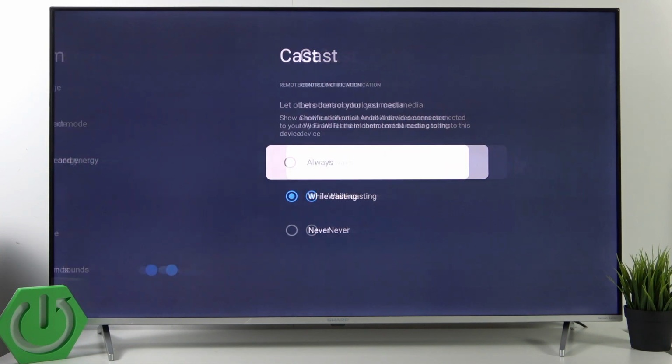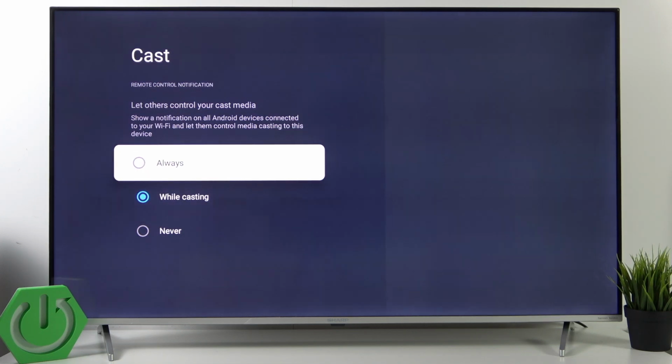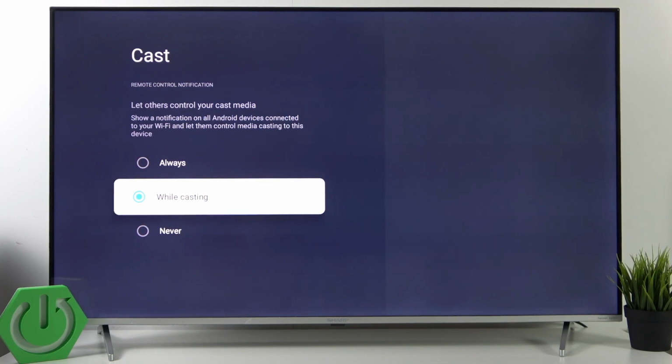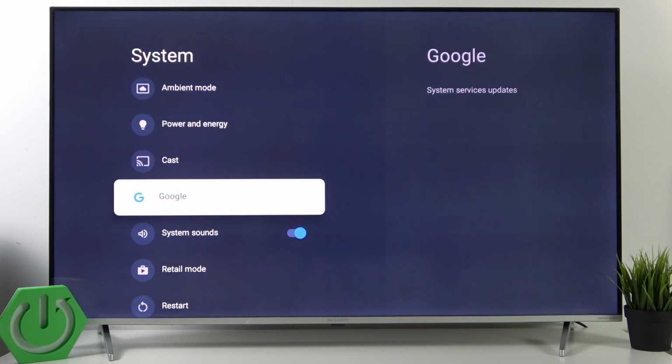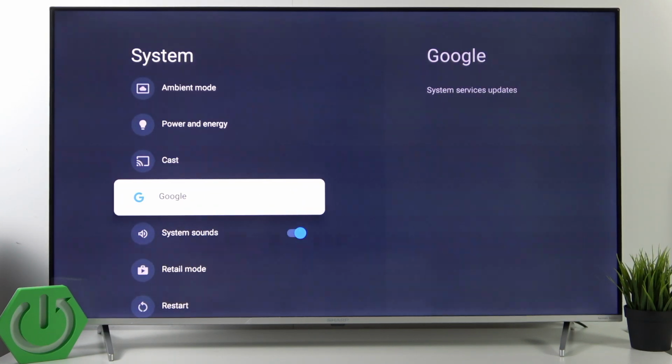So moving on to cast, I recommend using while casting, and basically it will let others control the cast media from your devices. So you can use it on always while casting or never. I recommend using it while casting. And now the next one is the Google. So basically all you have here is a system services update, so it's not that useful. I always skip this one.